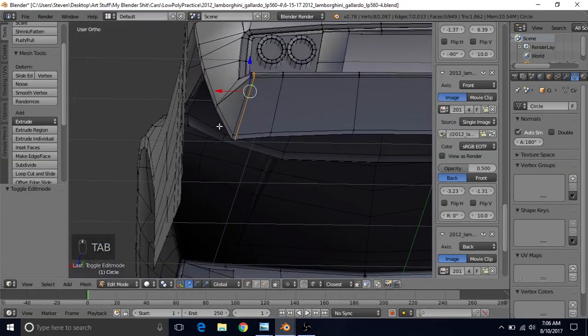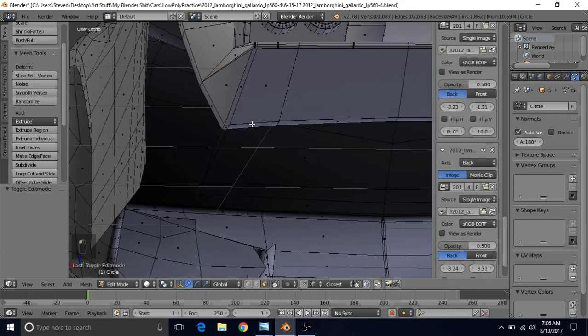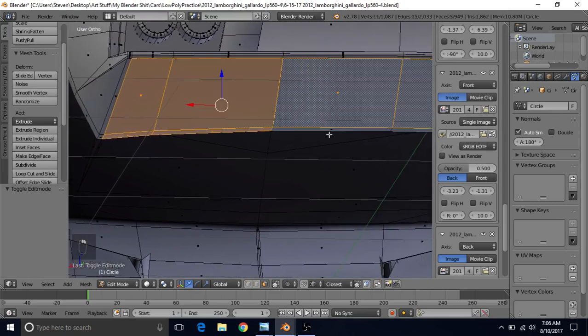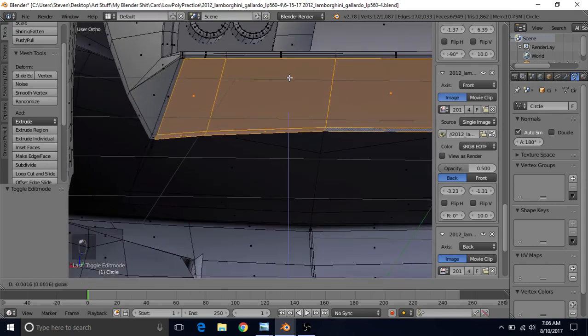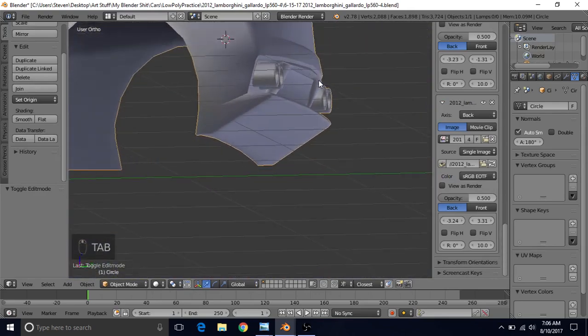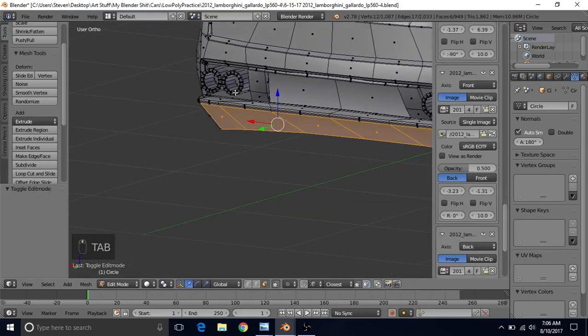So to create that effect, we're going to go to face select, and select all of these faces here. So just select one, hold Shift, select the rest. And we're just going to pull them down a little on the Z-axis. Then we should start to get more of that effect that we saw.